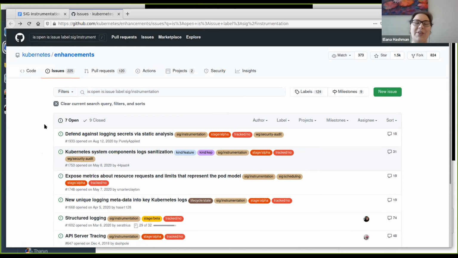So that issue is in the KK repo. There needs to be one in K enhancements if we're gonna do a cap. No, but why does that need to be a cap?